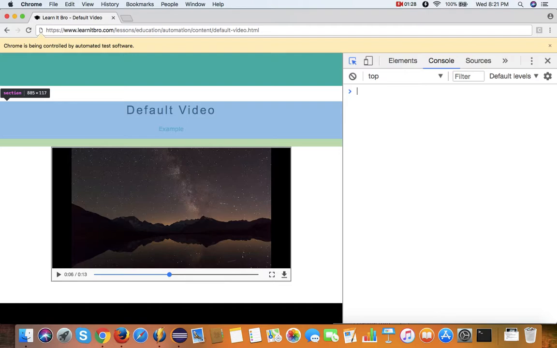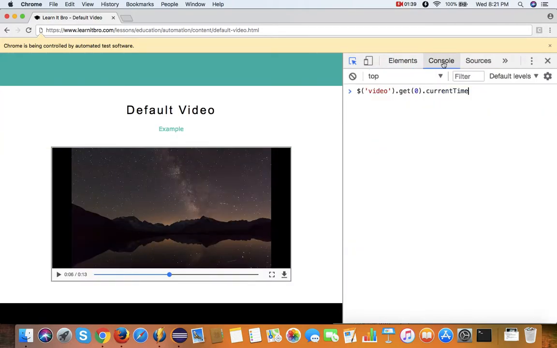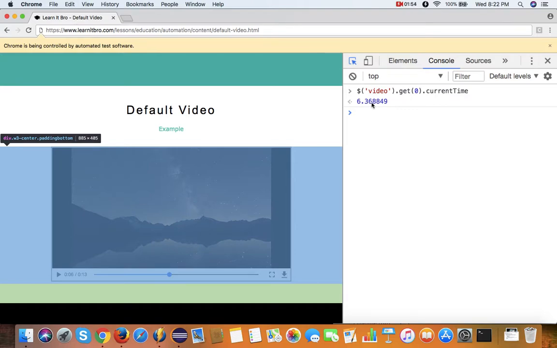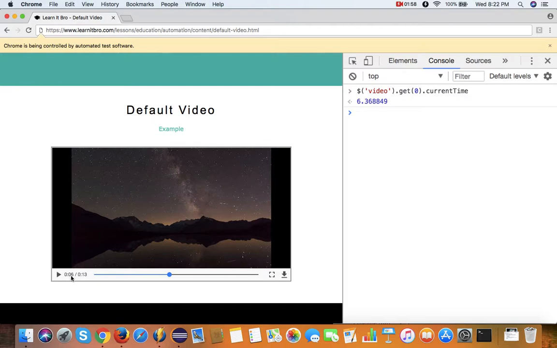If I go right here and then type that $ sign and then video, which is the name of the element, which is right here, and then do .get(0), and .get(0) is just the index. So let's say if you have two videos on the same page, I will have an index 0 and index 1, and .currentTime just gets you the time. So if I press enter, it shows that it's 6.368, which is actually the time that I have right there.